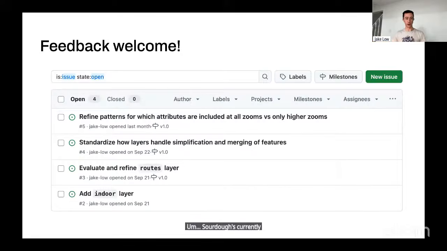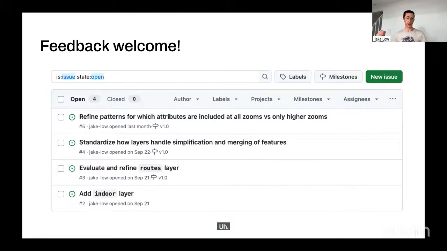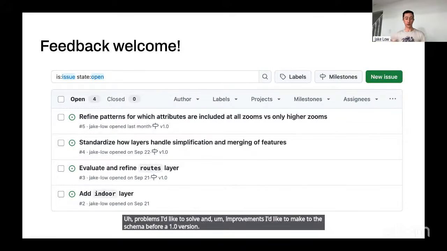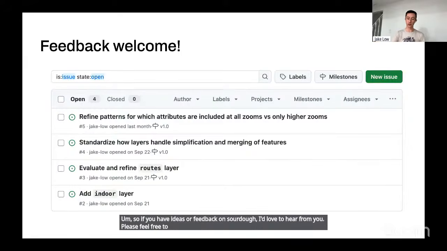It's pre 1.0. There are some issues open on GitHub about problems I'd like to solve and improvements I'd like to make to the schema before a 1.0 version. So if you have ideas or feedback on Sourdough, I'd love to hear from you. Please feel free to leave a comment on any of those issues.